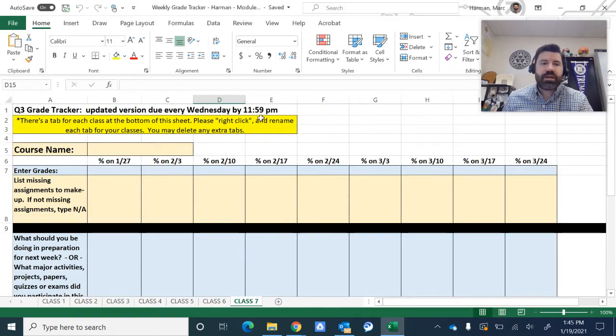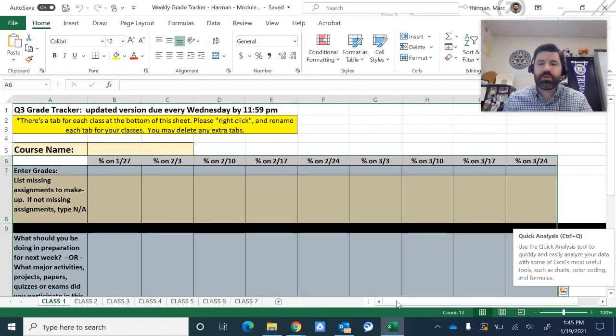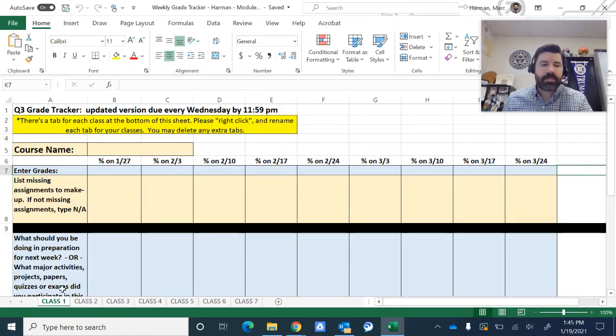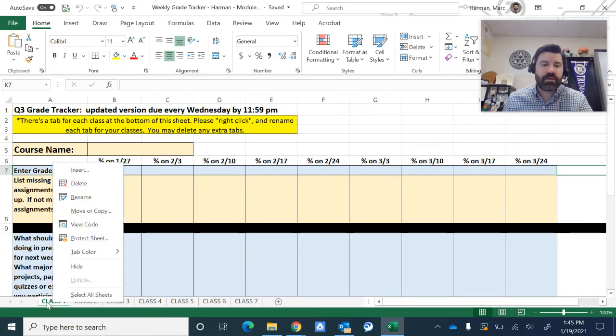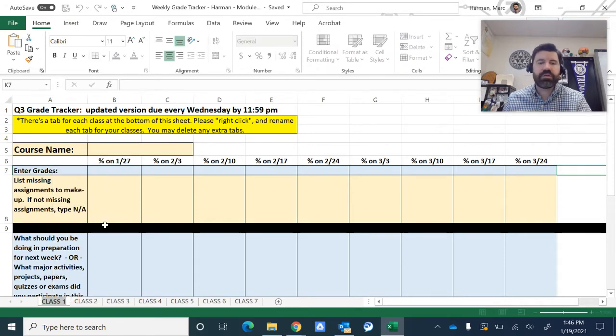The first thing I'd like you to do after you've saved it is you'll notice at the bottom there are all these different tabs. Each tab is for the different classes that you are taking. If you right click on the tab itself and go up to rename, I'd like you to change these tabs for all of the different classes you're taking.